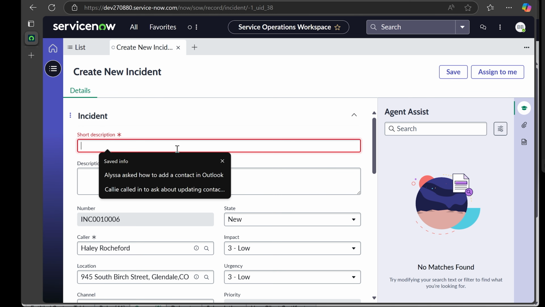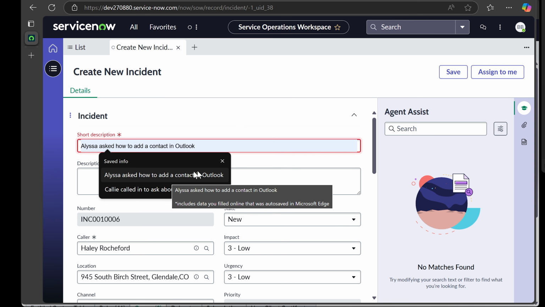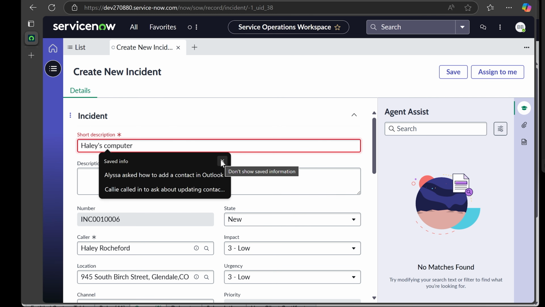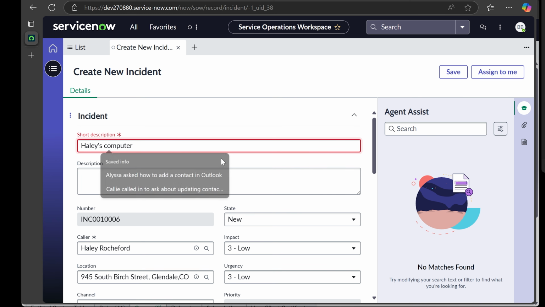And I will go ahead and say Haley's computer. Great thing about it here, as you see, it looks like we had some info that was automatically saved for us, which can help us expedite this. So this is a couple of different tickets that I've filled out already. That's nice. However, we're going to create a new one.